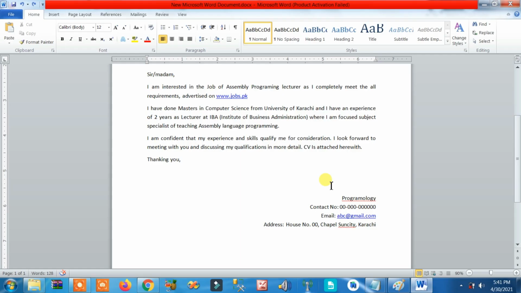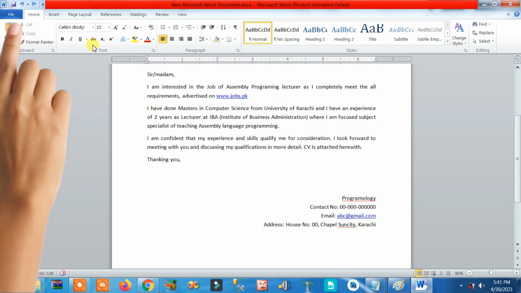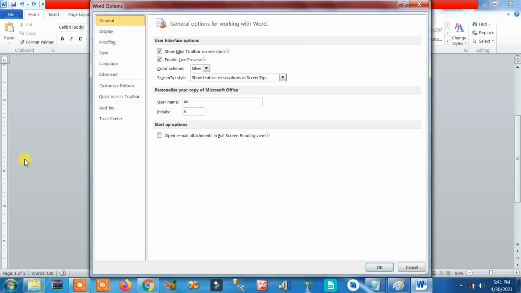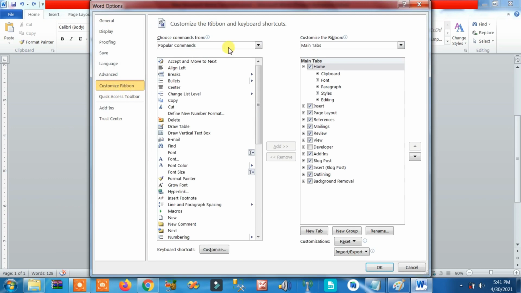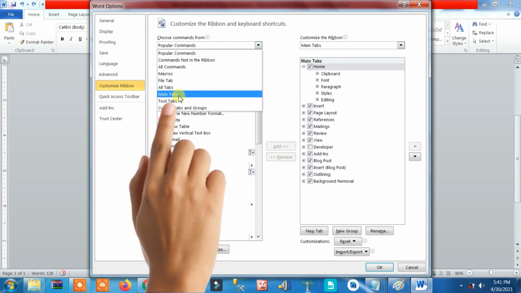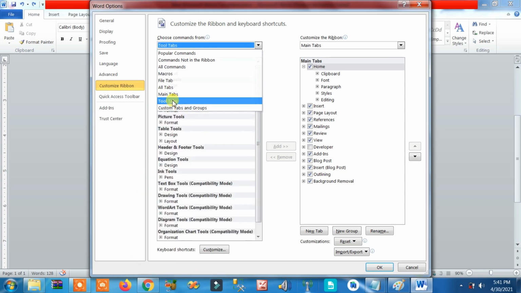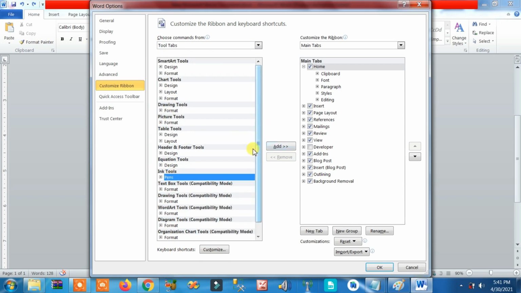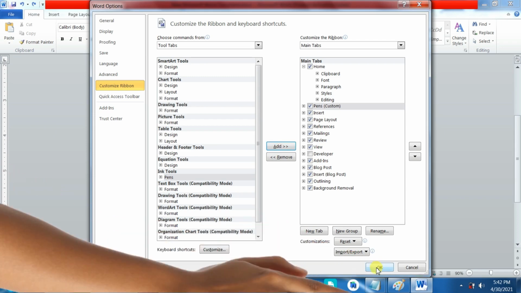First of all, you need to open your Word document, whatever you have, and then simply go to the file, click on file, and then click on this options, then click on this customize ribbon, and then here you can see popular commands. Click on it, then you will see tool tabs. Click on it. Perfect. Then here you can see pens. Click on it, and then click on this add button. Okay, now click on this OK.